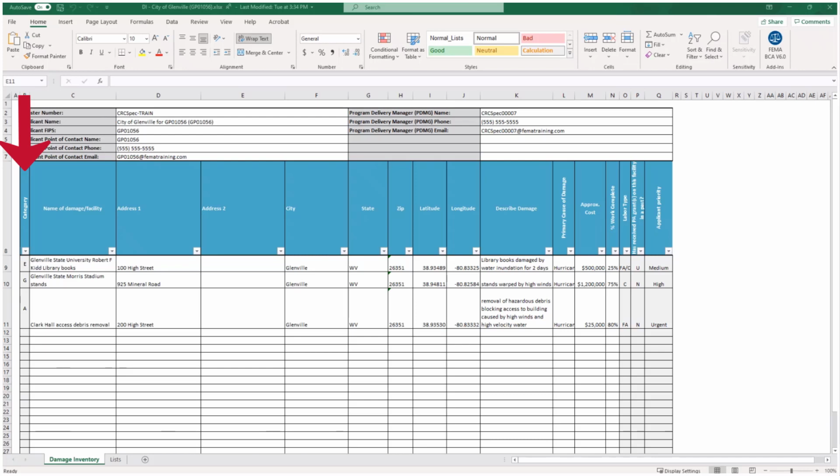And for our additional damage that we are entering, the first category of work we're going to select is from a drop-down that appears in the cell by clicking on the arrow to the right of the cell that appears when the cell is selected. The damage that I'm going to enter is a Category E damage. And the next cell I have is the name of the damage or facility. You want to remember to be specific.